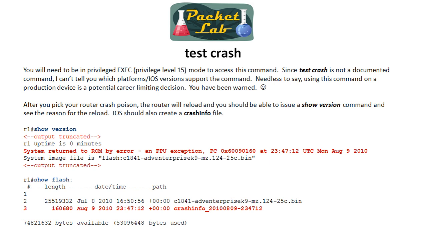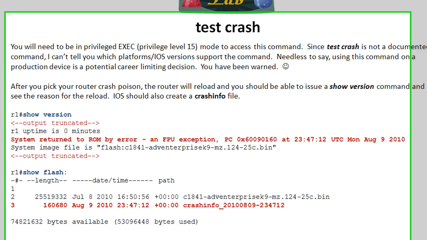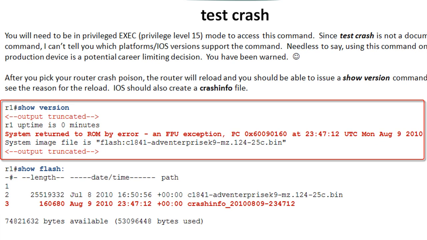Anywho, when the router does come back up, you should be able to issue the show version command. And with the show version command, it'll tell you what the uptime of the router is in minutes.